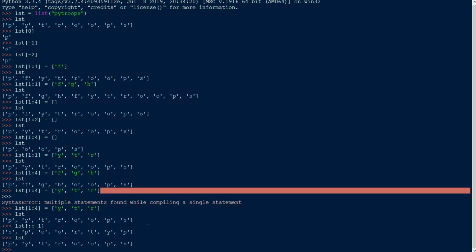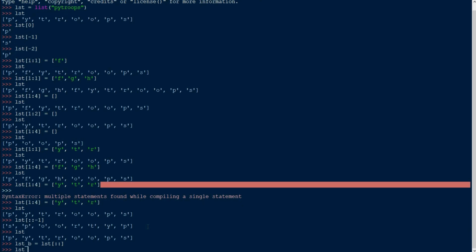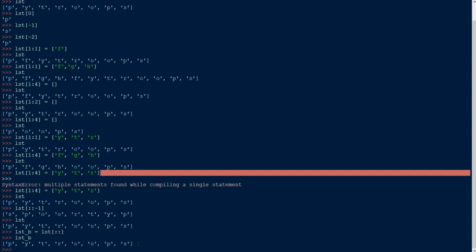Similarly, if I want to copy the list to another variable or to another list, I can simply do that by typing, let's say, lstb is equal to lst[:]. We do not need to use the .copy method. We can simply type colon and it will be fine. If I type lstb and press enter, see we have a list. We have our list in lstb.